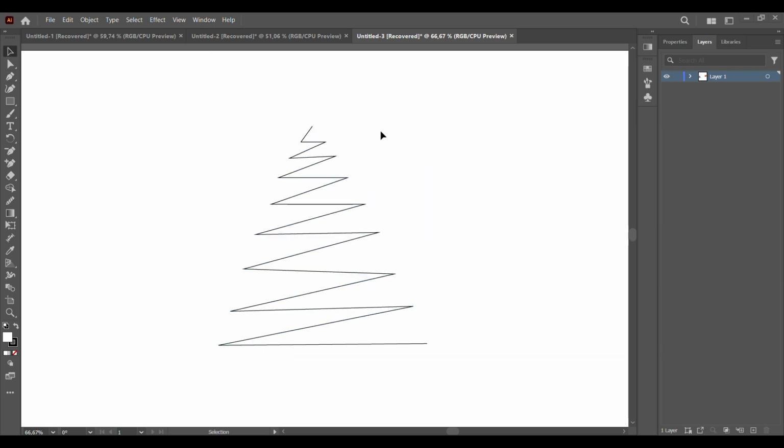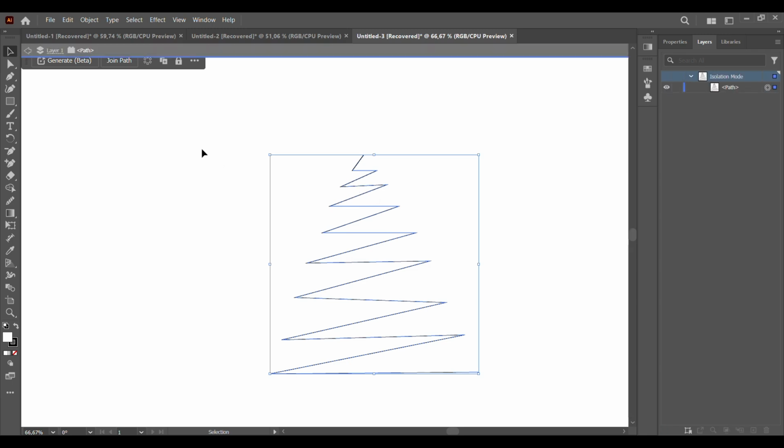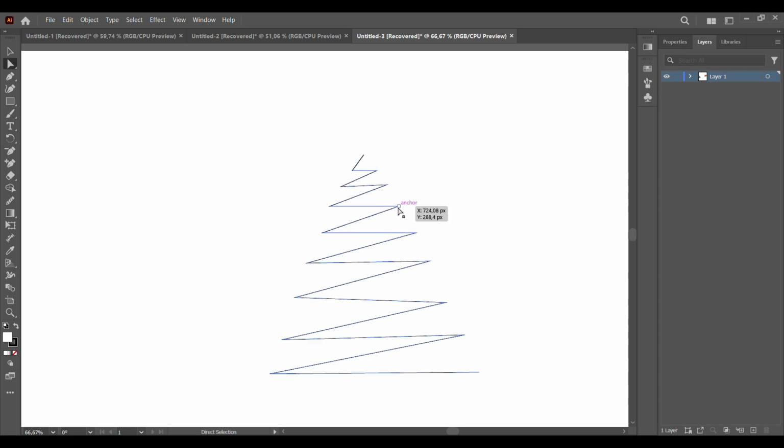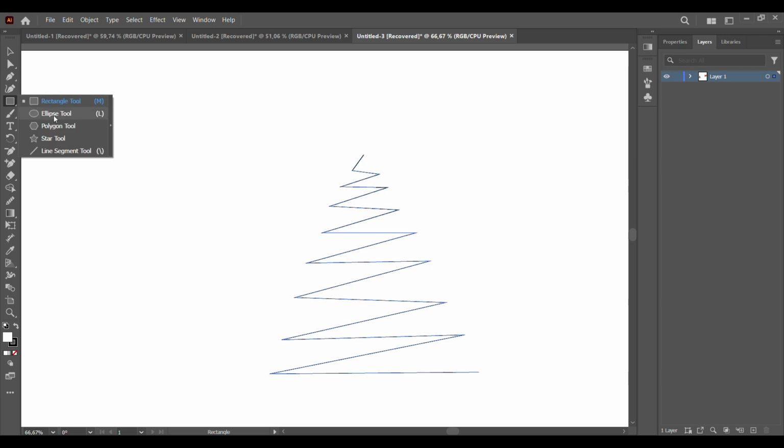Okay, perfect. And once we have this, we can just keep it down. So guys, it's not always going to be perfect. Just try your best to make it as triangular as possible. And once we have that, we're going to select our circle, our ellipse tool, and draw a little circle over here.